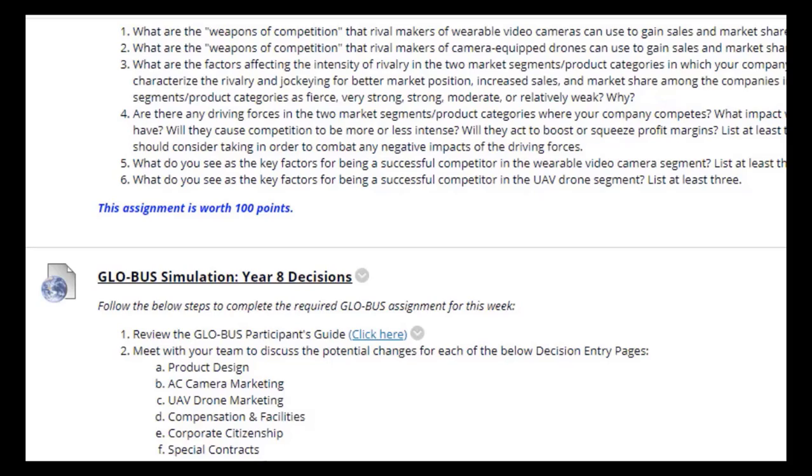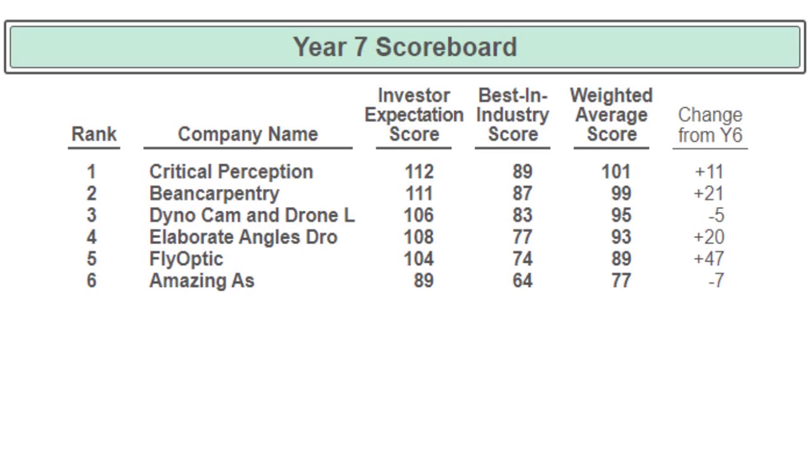So now let's go ahead and look at the outcome of Year 7. Here we have the Year 7 scoreboard in Globus. As I stated before, it doesn't take too much to leapfrog a team. As you can see, now Team C is in the lead at 101. Team B is at 99. Team D, who was in the lead last year, is at 95. So let's see what the difference is. Team C gained 11 points. Team B gained 21 points. And Team D dropped 5.